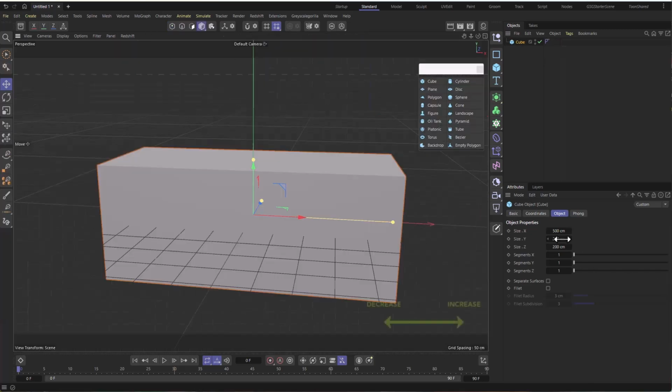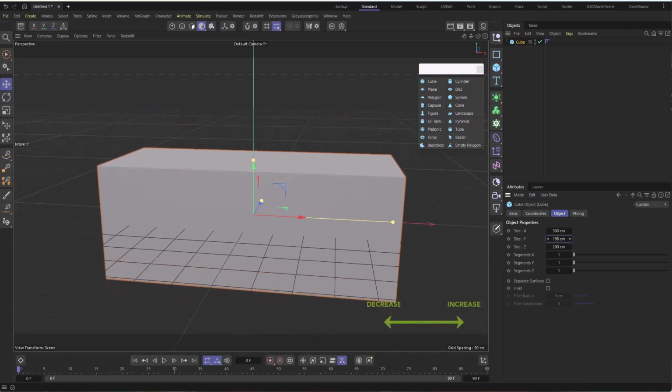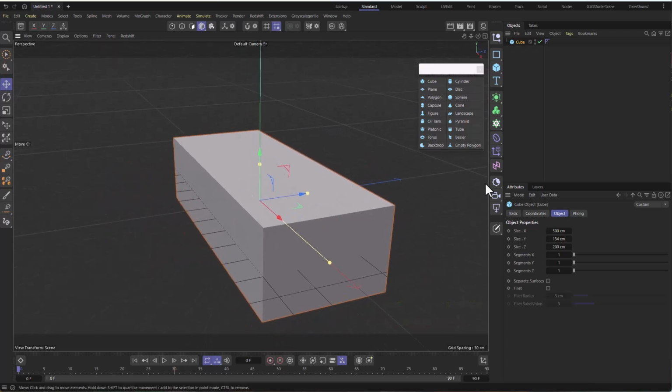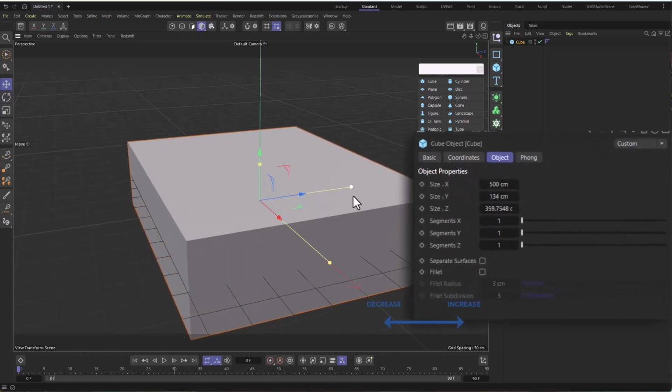Same thing with Y here, that would be up and down. So that is the height of my cube. And then here in Z, that would be the depth of my cube. One last way to change it is you can go to this little dot that you see that's highlighted, click and drag, and you will see the difference in the attributes manager.